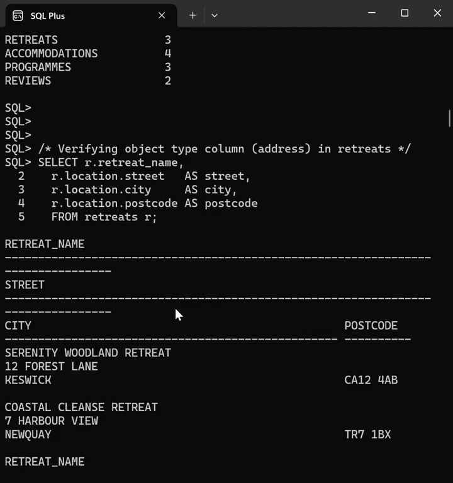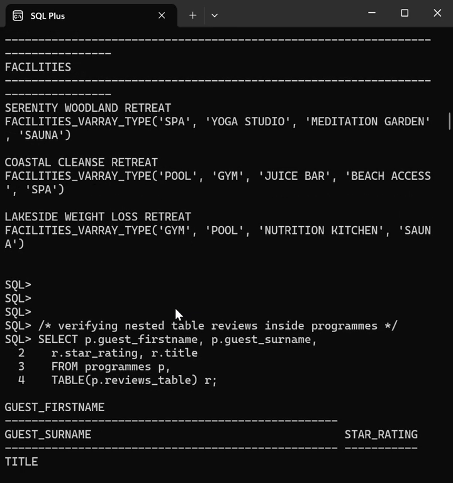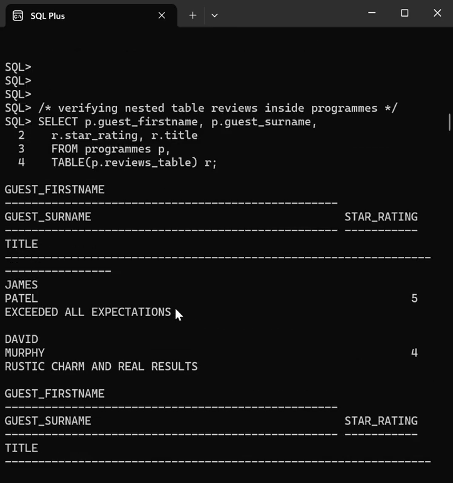The varray shows the facility list for each retreat. The final query uses the table function to unnest the nested table inside programs. This is how Oracle lets you query collection data as if it were a regular table. That completes the schema setup, type definitions, and data population. All 5 tables are created with correct constraints. Both collection types are populated with real data, and the object type columns are working as designed.